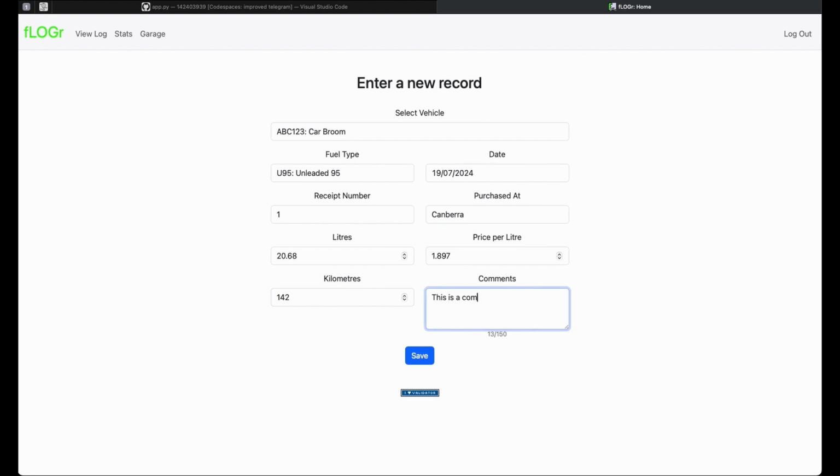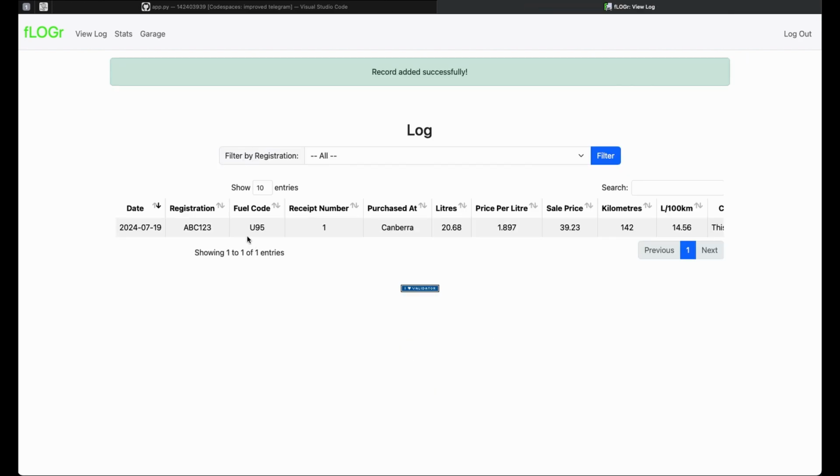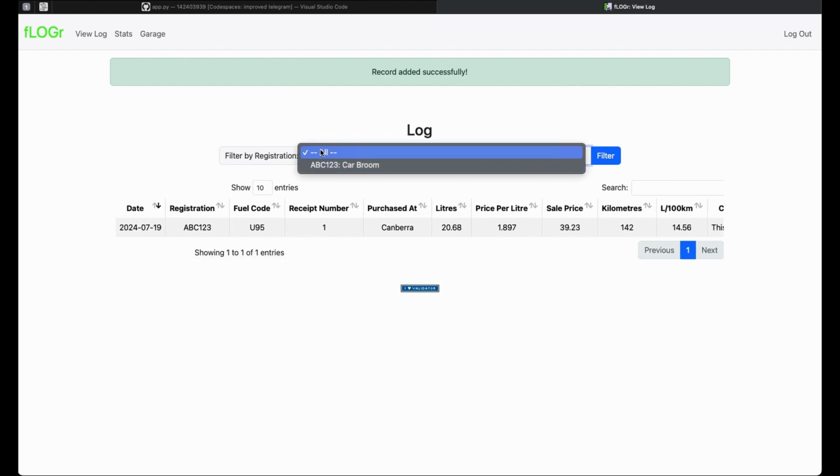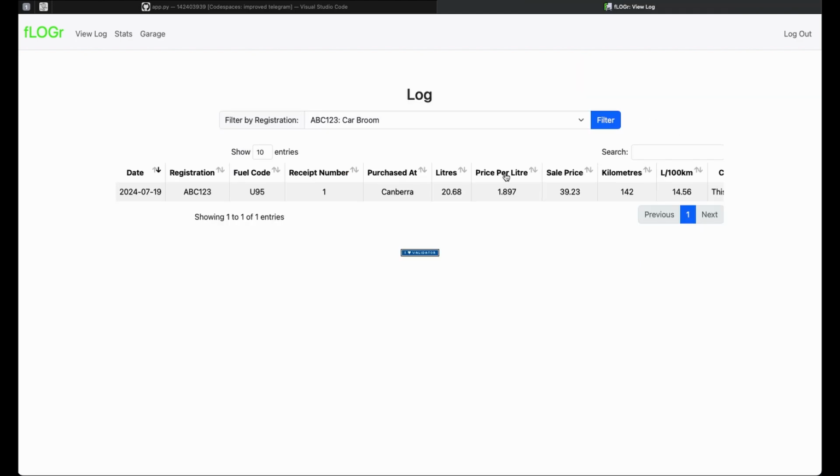This is a comment. Let's save that there. There's your first log. This is calculating the sale price for that purchase at $39.23, and litres per 100 kilometers was 14.56 litres per 100. You're able to also filter this if you have multiple different cars. It's not going to show it here. I'll show that later in a sec. So that's the view log page.